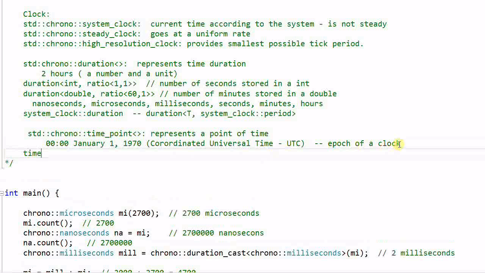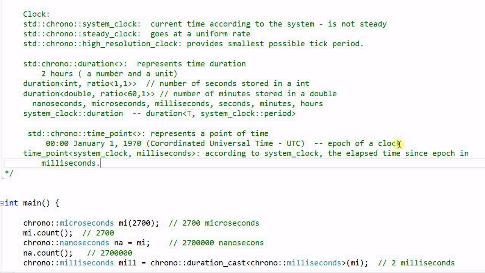Suppose we want to define a time point. What else do we need other than the point of reference? We need a clock, such as system clock, because as I showed you, system clock and steady clock might give you different values for the exact same point of time. And we also need a unit of measurement, like millisecond. So what this time point means is it represents a value that, according to the system clock, is the elapsed time since epoch in milliseconds. So a time point template class needs two template parameters, a clock and a duration, as we defined over here.